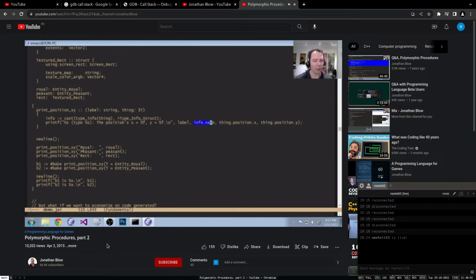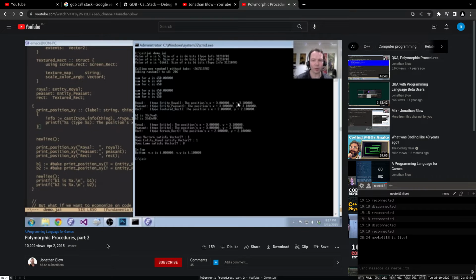We're also passing the string label that the user gave us, which is down here, and then we're printing out the position x and position y, right? So a royal is an entity royal, and a position is x and y, and a peasant is an entity peasant, and there's the position. Those are both 3 positions, and remember, these are our default values for vector 3. But the rect is a textured rect, and it's got a vector 2. So the code's working, but we don't necessarily like it, because we're calling different versions of this function for 3 different types, which means we're generating 3 different versions of the function, and that's no good, right?